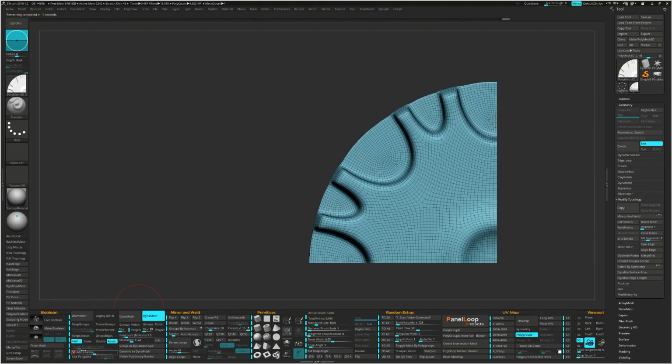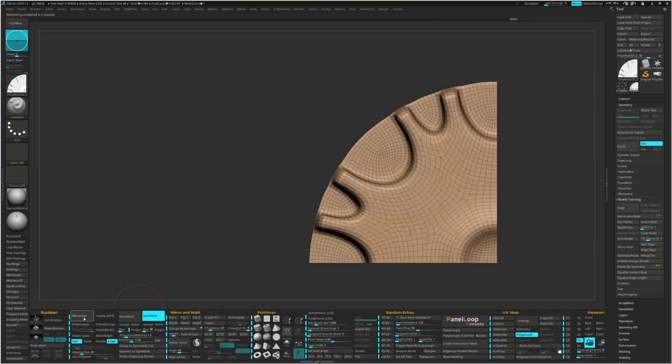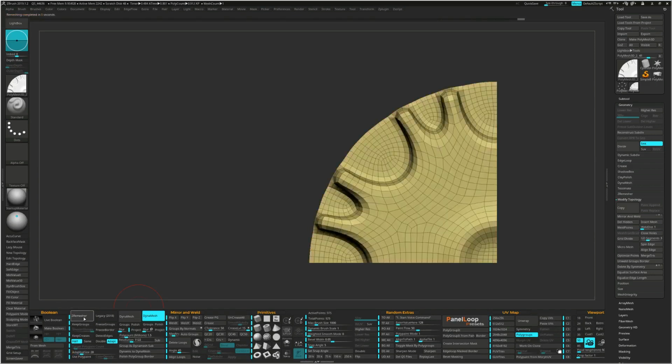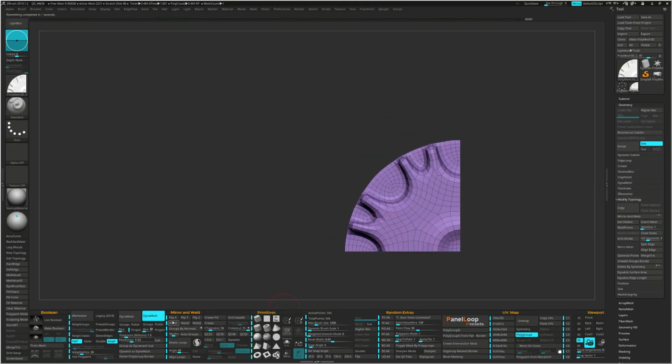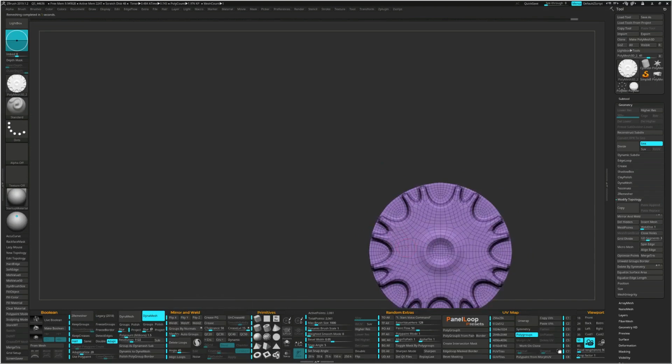Then click on half and change the adaptive size to about 20. Run Zremesher a few more times until you get the topology you want. Then mirror and weld in the X and the Y.